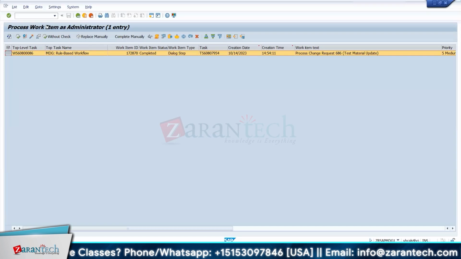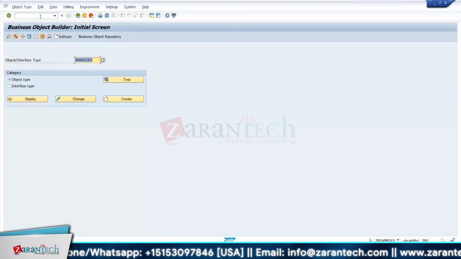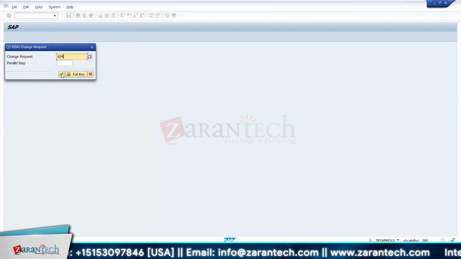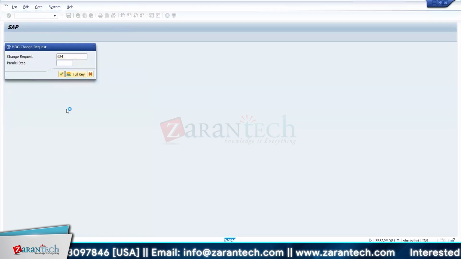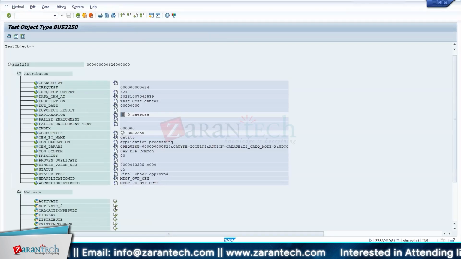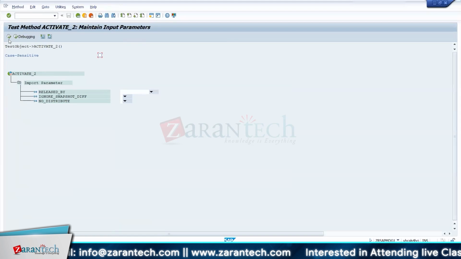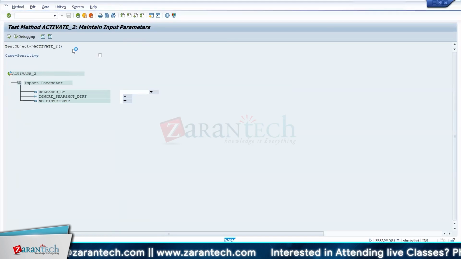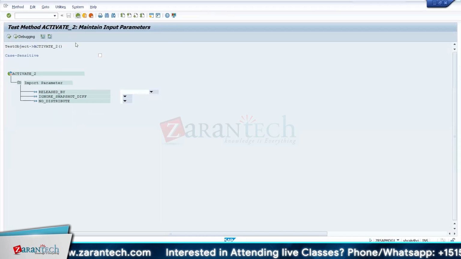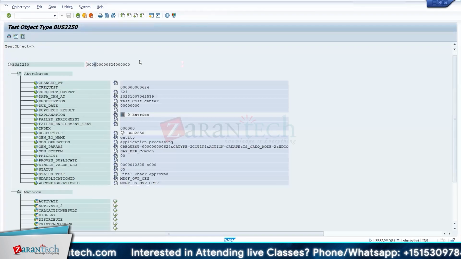So in another way, you will have SW woven here. We will have a test. You can give any change request and you will have activate to. What you will have? Activate to. If you execute this, it will directly activate. It will directly activate the material. It is not part of the business workflow also. It is related to change request. It is related to change request activation. It will directly get activated, not from the approver.